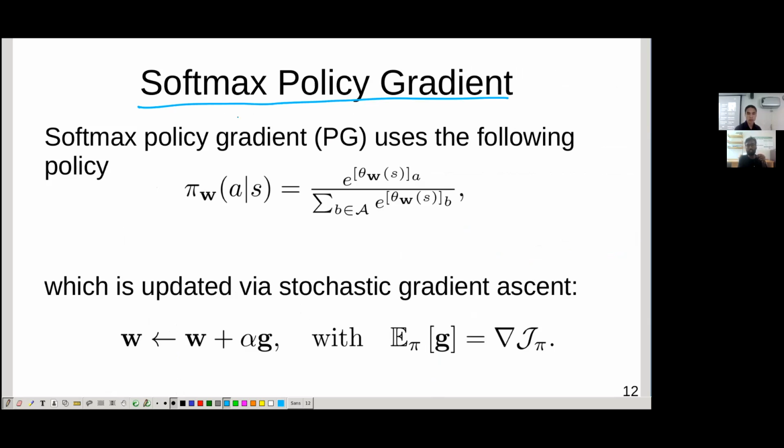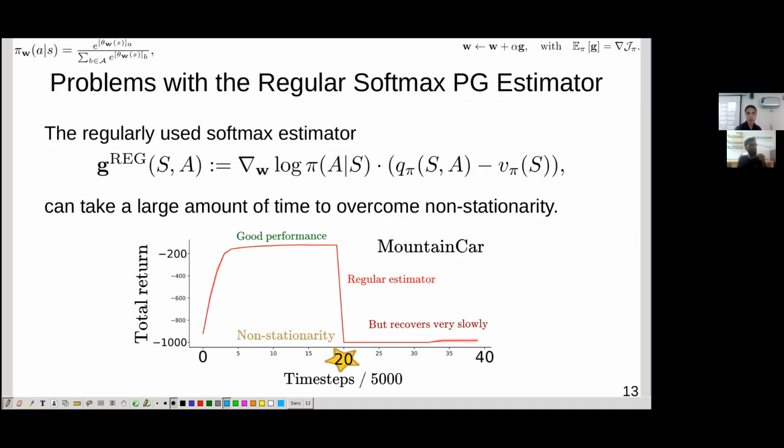Softmax policies are super popular. I think they're the standard for discrete action cases. When you have discrete actions, people usually use softmax policies, and this is a softmax policy where theta is called the action preference for a particular action, and it's updated via stochastic gradient descent. Instead of having the true gradient here, we use a gradient estimator, such that its expectation is equal to the true policy gradient. I'll denote this estimator using G. Okay. So the problem with the regularly used softmax estimator, which is this one, is that it is unable to overcome non-stationarity in any reasonable amount of time.